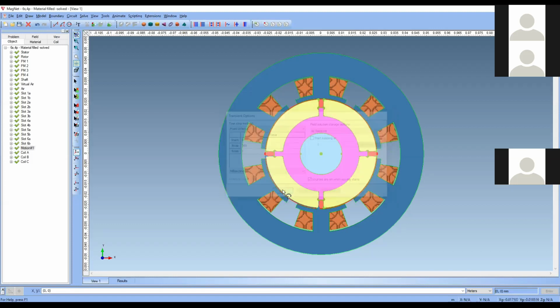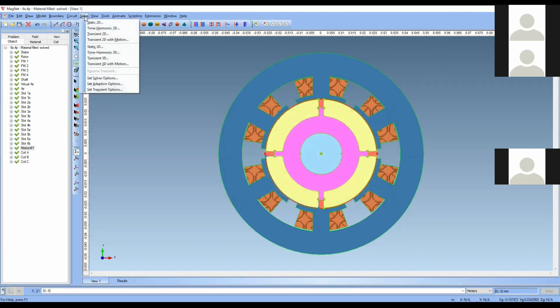Now you can give static, 2D, any type of analysis. For example, if I give option 3, transient 2D with motion, and click it, it will take time, so I am not doing it now. I have already given it and it is solved, so only this result is shown. I have already solved that.